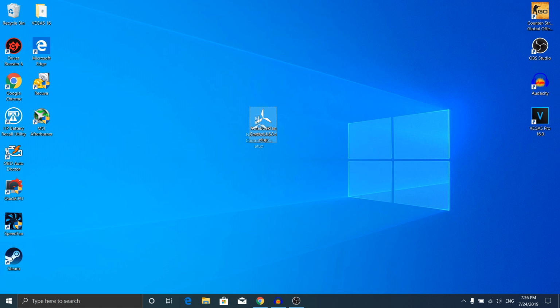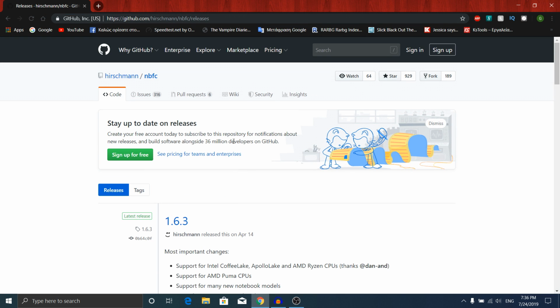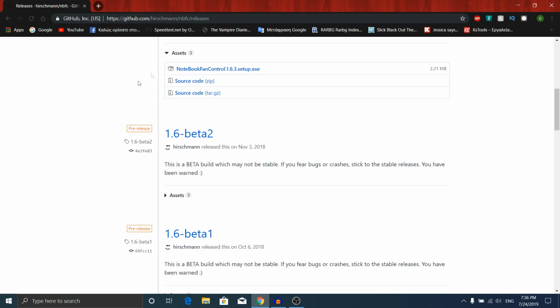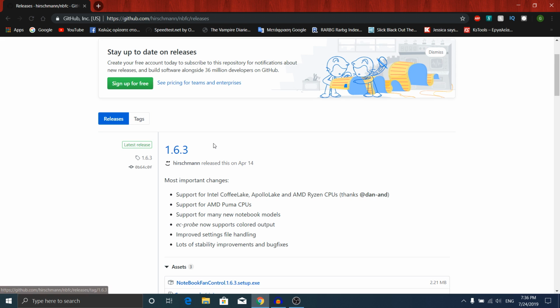For this video, we'll be using this software right here, Notebook Fan Control, and of course, I'm going to leave the link in the description to download the software. And once you're on the GitHub website, go to the latest version where it says latest release. Do not go to the earlier versions. You will see it anyways. It says pre-release and latest release.